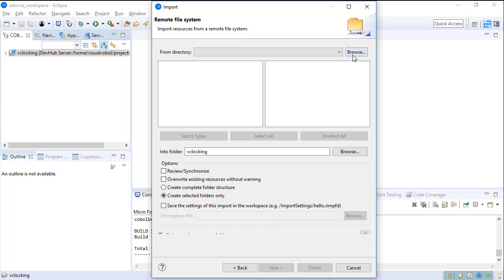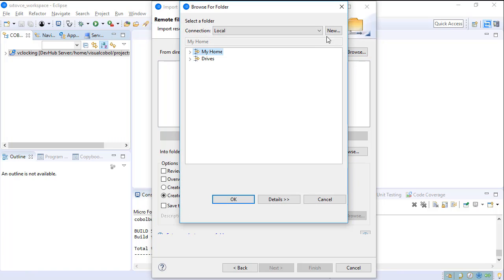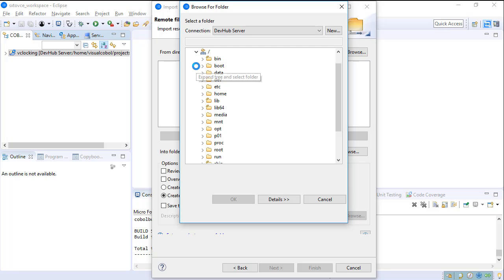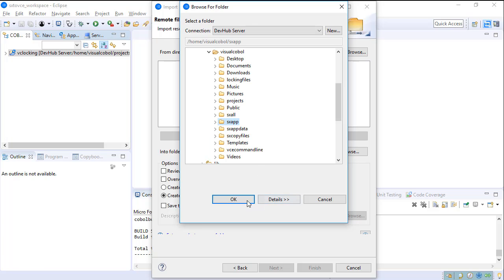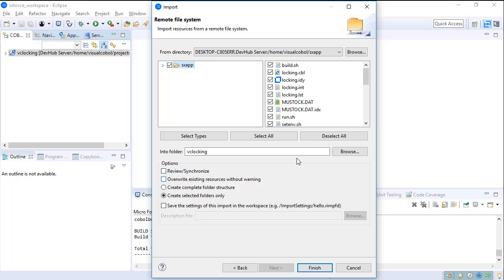Now I'll click Browse. In the Connection drop-down, I'll select the remote connection to DevHub I'm using within Eclipse. I'll choose to navigate from the root directory on the Unix machine, locating the directory containing my Server Express source files. The import dialog defaults to all of the files in the selected directory. I'll deselect the build and run scripts since these won't be used within Eclipse. Finally, I'll click the Finish button to complete the import.